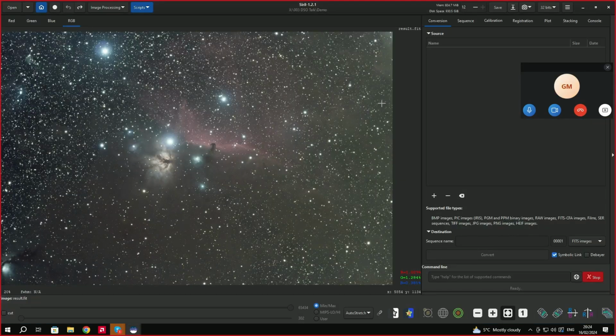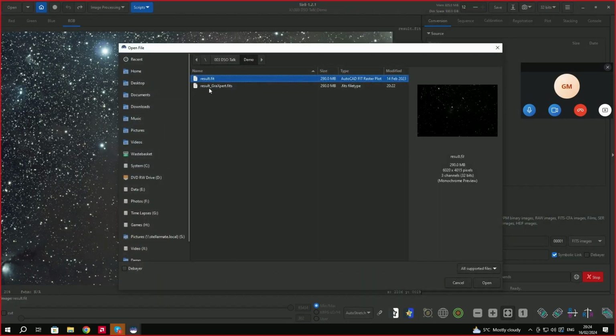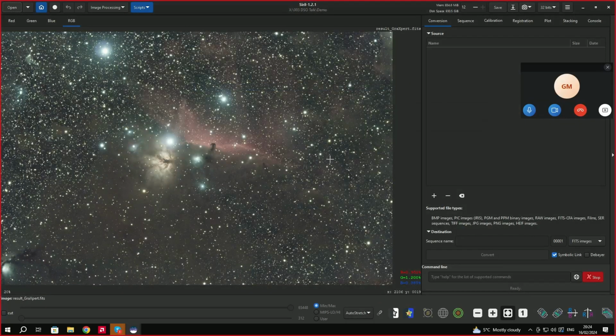Okie doke, so now we are back in Siril. We removed the gradient, so now we need to load this. This is with the gradient removed. So this is our picture. The first step basically was always gradient removal. So after you've got the stacked file, instead of going to Siril, go to GraXpert, extract your background with GraXpert, and then just load it into Siril.